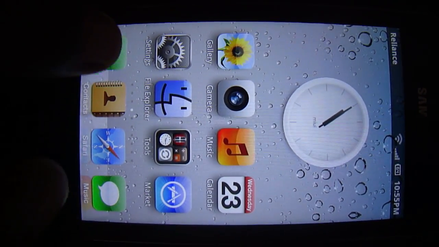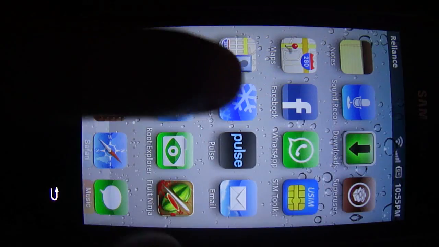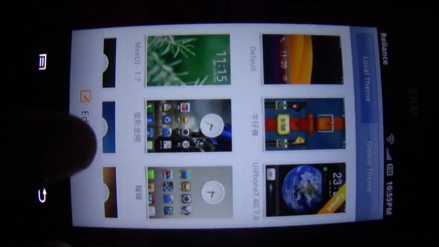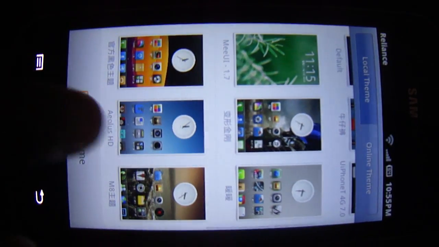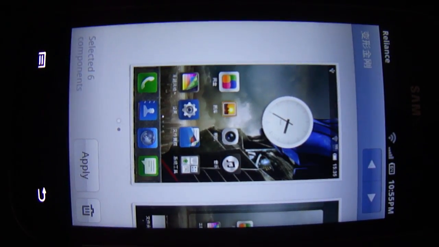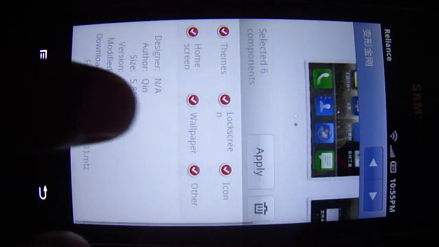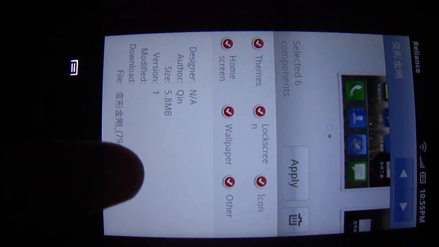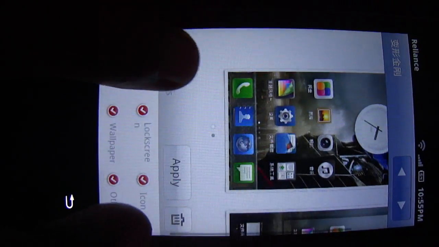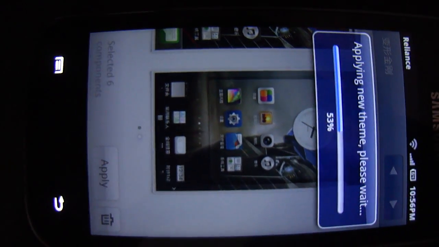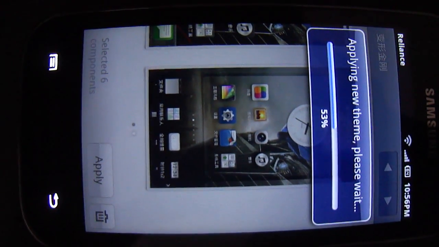Okay, come here, let me change some themes. Currently I am using the Ultimate iPhone 4 theme for MIUI. Let me change some more themes. Okay, LSHD. These themes come with some components, like here you can see themes, lock screens, icon, home screen, wallpaper, others. So you can manage them according to the theme manager. Okay, this is applying. It will take some time.